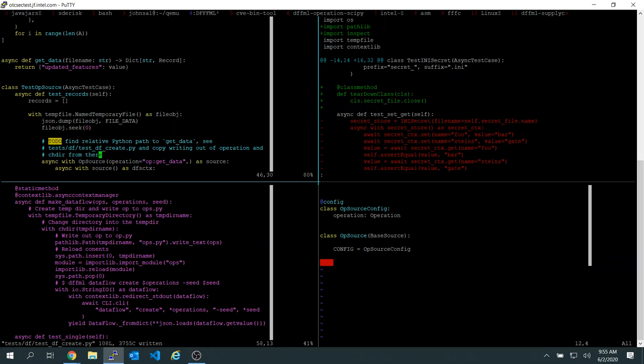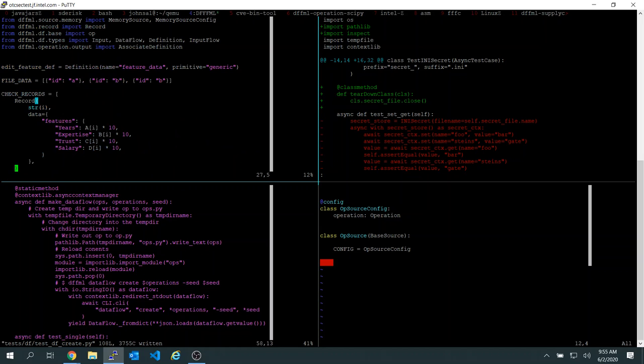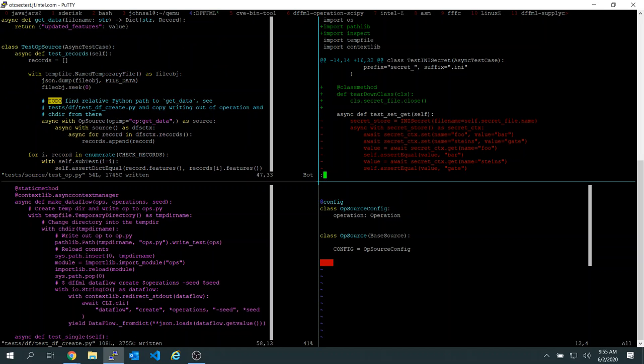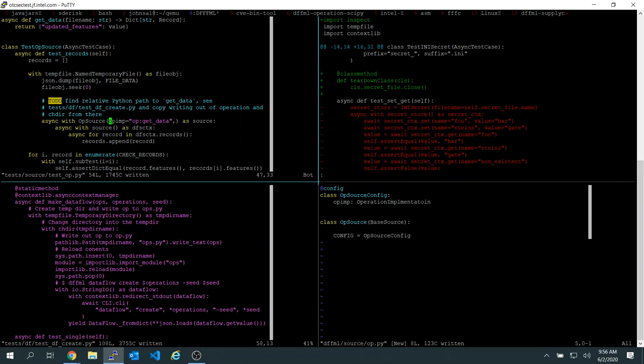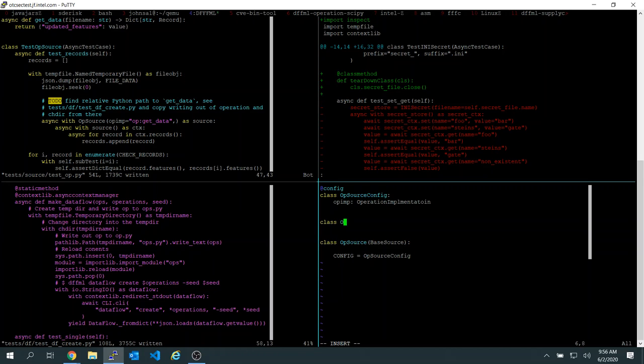You may not end up with the operation, so this might be the operation implementation, so op imp, and then we do something like op imp. So you'd end up with something like this. Let's see, so source, context, and you do context.record. So then you make this source, you make a context class within here, op source context. And you have the records method.